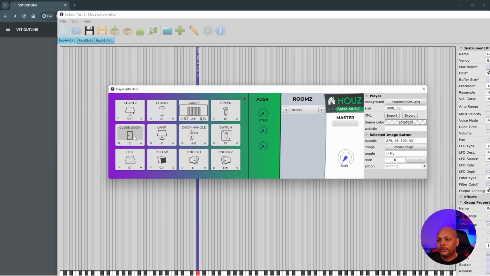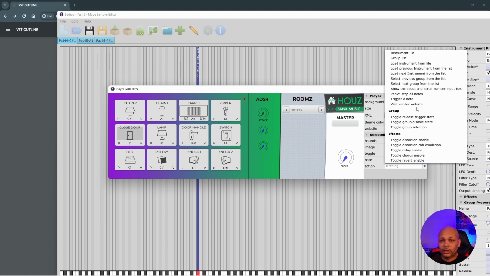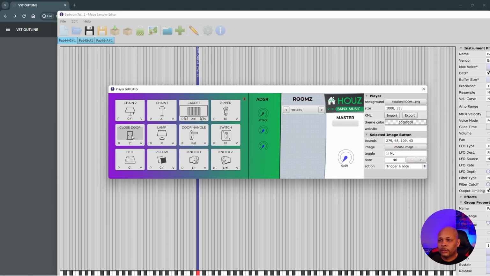Another thing I forgot to tell you, we've got to actually tell it what note to play. This button here wasn't doing anything because it's not tied to anything. So we have to tell it what note to play. That's note A#1, which is 46. Then you say play or trigger note. Same thing here. Now that triggers that note. It's not a toggle, it's just momentary.